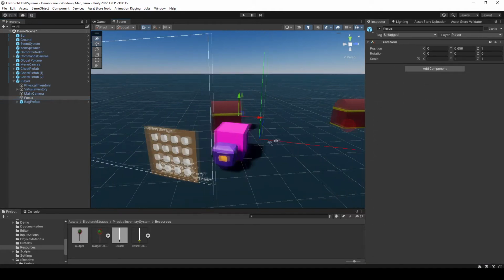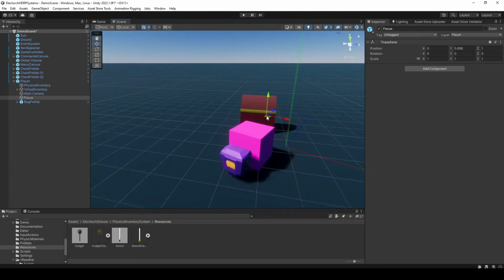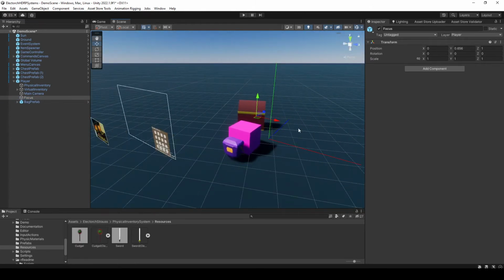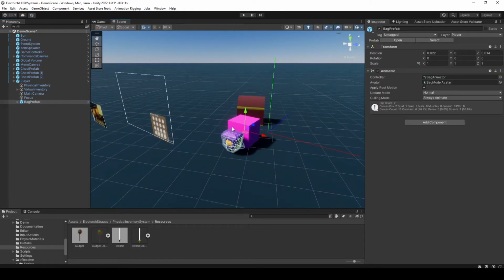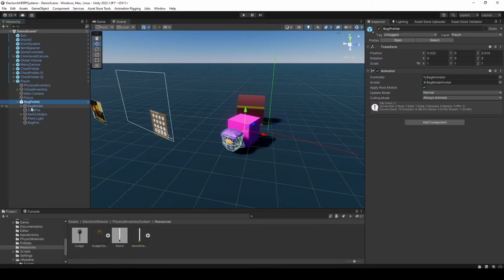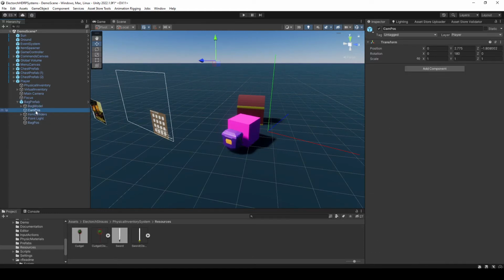Then there's the camera inside. Then there's the focus, that's what the camera is looking at in order to rotate around the player. And then there's the actual bag prefab. In the bag prefab there's the bag model, there's the campus for where the camera needs to position itself when the bag is open to see inside the bag. There's the item colliders of the bag, and there's a light inside the bag to see better, and just the bag position inside the bag to place the items inside the bag.